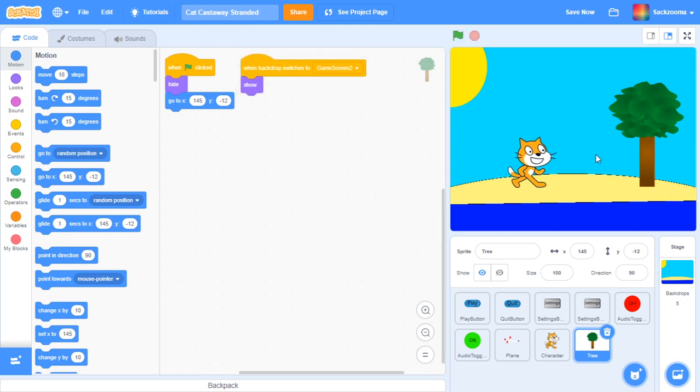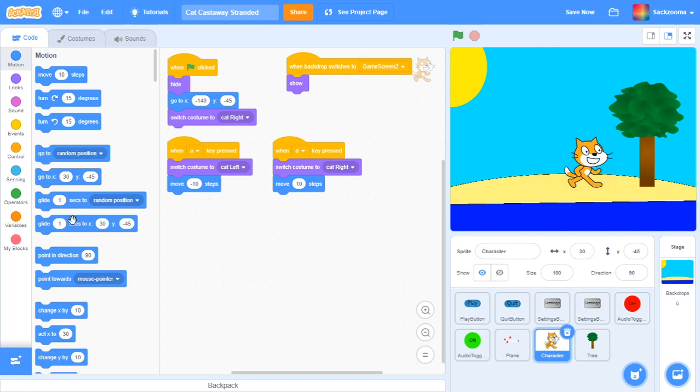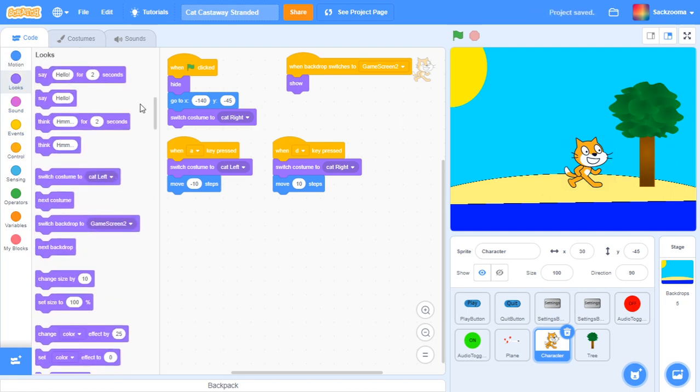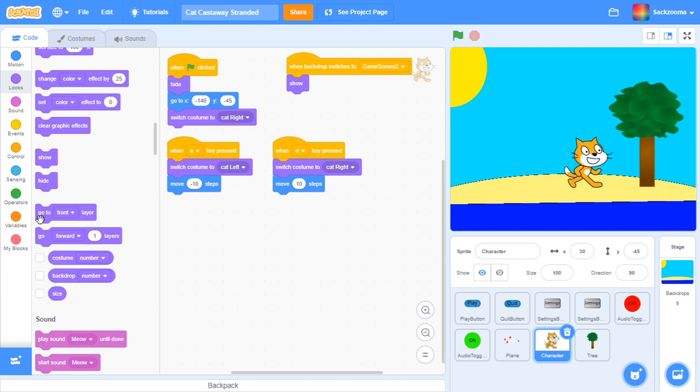Now we want to click D, hold D, and as you can see our character is behind the tree. That is not what we want at all. What we want is the character to be in front of the tree, so just go to looks. It's really simple, you don't need to make any code. Scroll down, go to front layer and click it once, and as you can see now, if we go over D, he is now over the tree, which is really good.